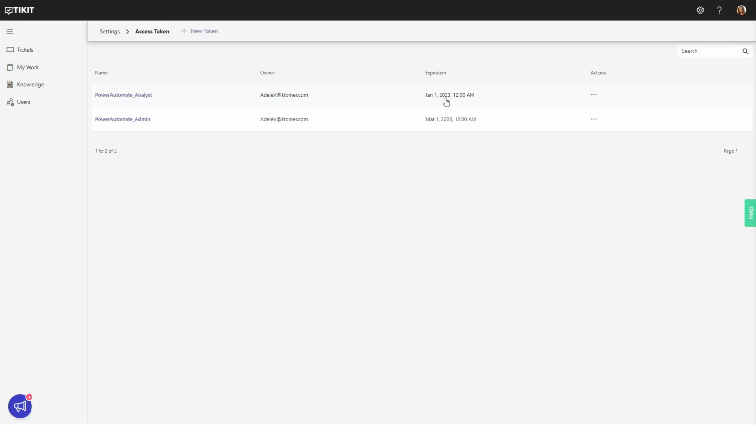Here we have expiration. So that's when a token is going to expire. After that point in time, the token will no longer be valid. When they go to try to use the token in the process, it'll come back and say it's no longer valid, it's expired. So in this case here, both these end in either January 2023 or March. Then for additional actions here, we've got delete. And that's if we want to delete a token completely, rather than relying on expiration, just make it unavailable.